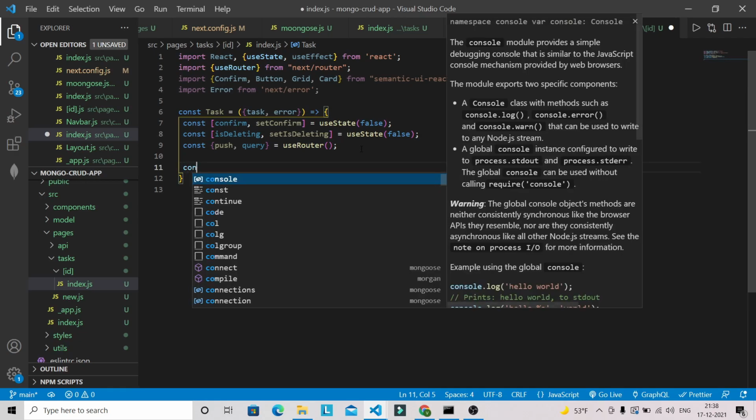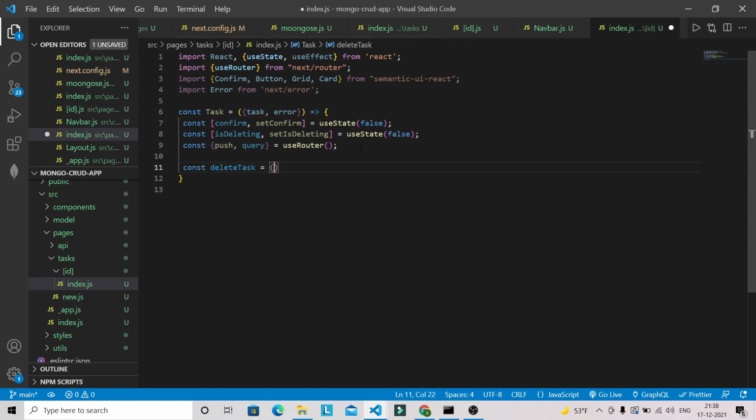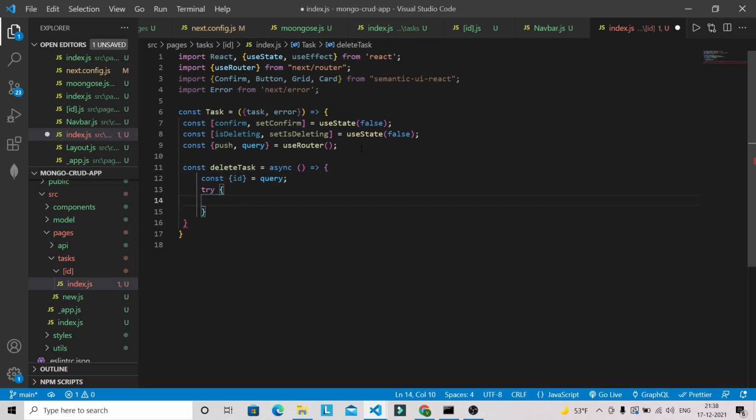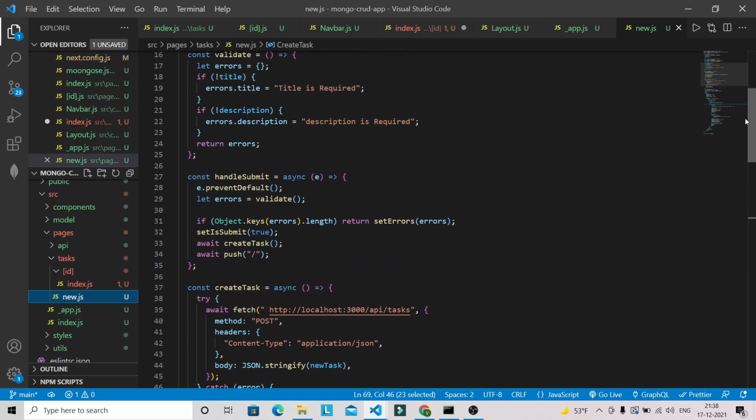And let's define one function for deleting the task. This will be async because it's going to make an API request. Now from query we can destructure the ID. Okay, and we can have one try and catch. So what I'm going to do is, from the new.js file I'm just going to copy this line of code.